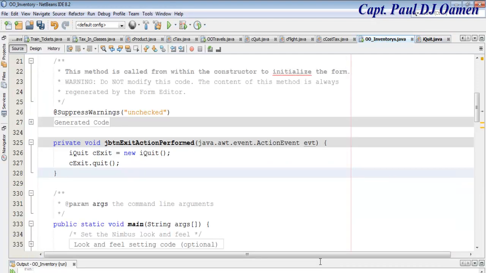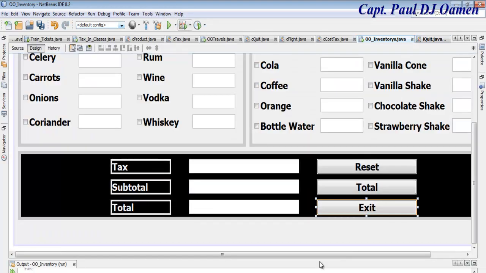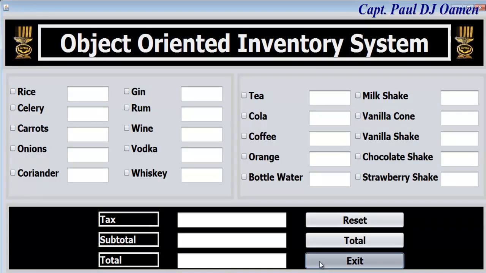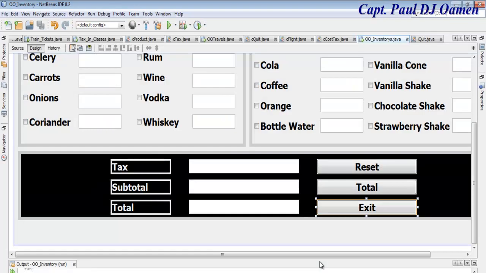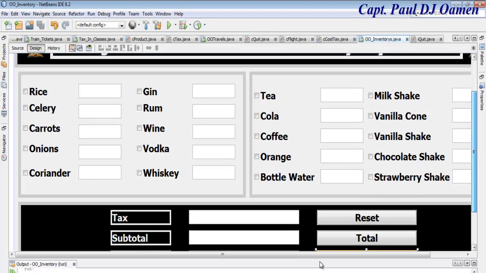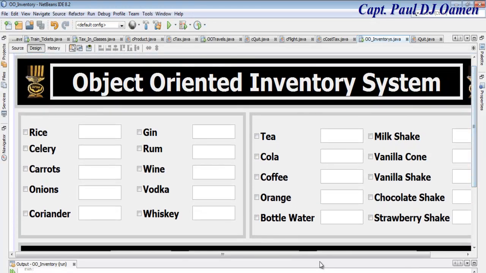Alright, so let's come into our program here and just run it and see. There we go. So let's try out the exit. There we go, guys. Can you see that? Inventory management system, confirm if you want to exit. Nope. And confirm if you want to exit. Yes, there we go. So borrowing that code made that easy.